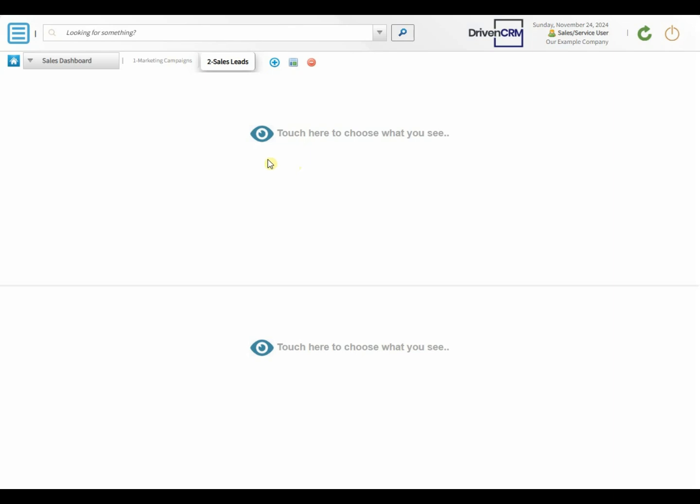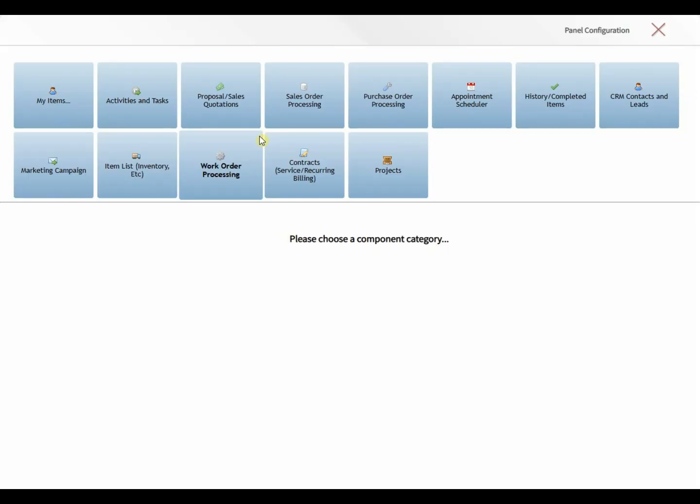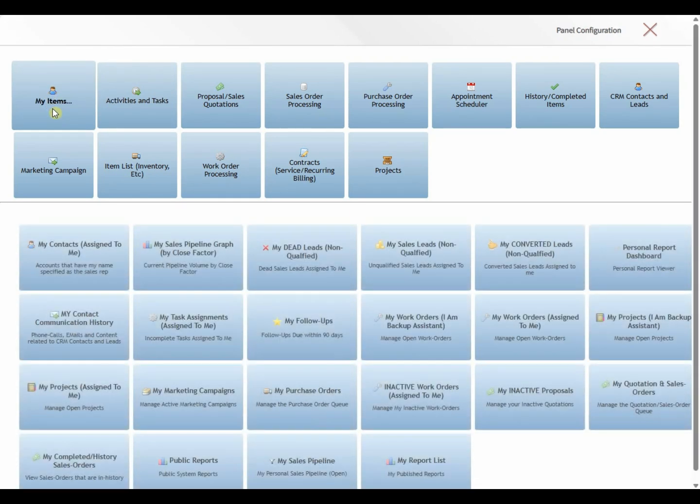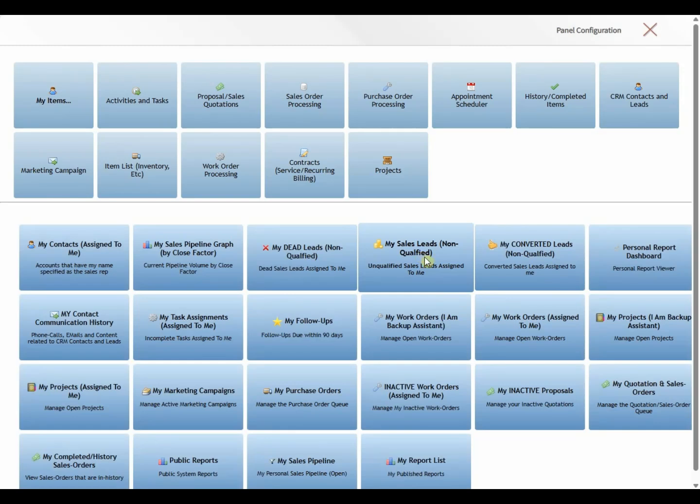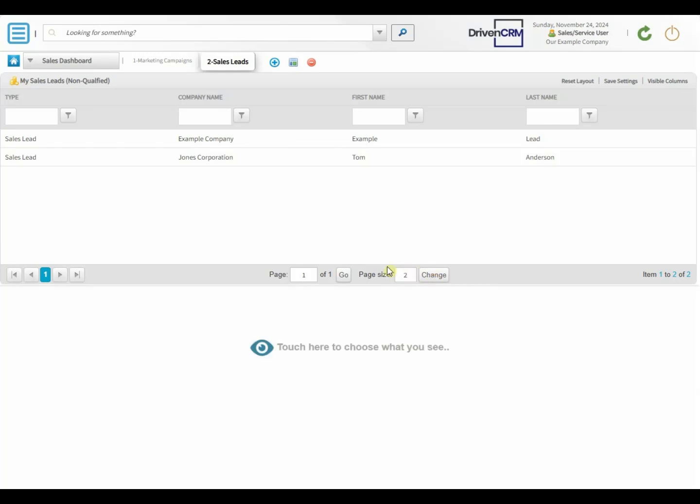On the top panel, we'll configure it to display a list of sales leads that are currently assigned to my user, or My Sales Leads. Choose the My Items category and select the My Sales Leads option at the bottom to add the grid to the dashboard workspace. When the dashboard refreshes, you will have leads that belong to you as a sales rep displayed in the top panel. We'll repeat this process.